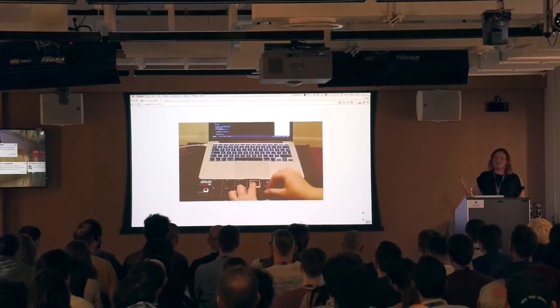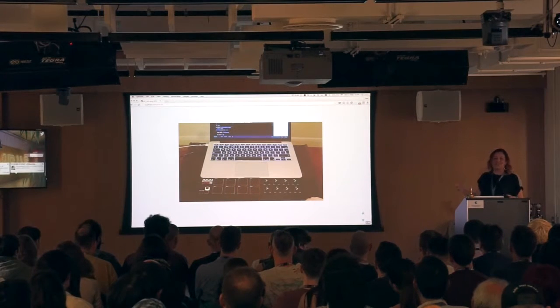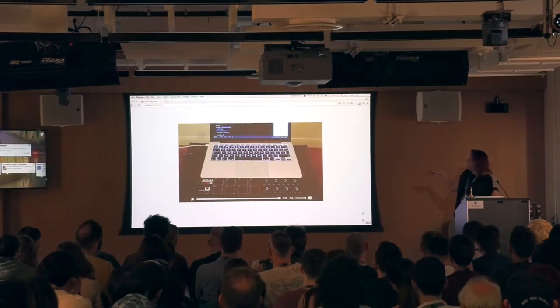So this is my MIDI controller. I don't have it with me today. I can fit it in my suitcase, but it's really shiny, you'd think I'd be able to.